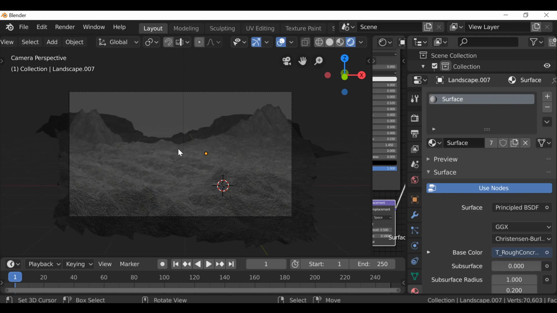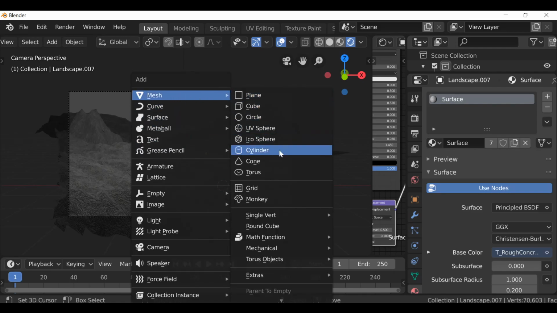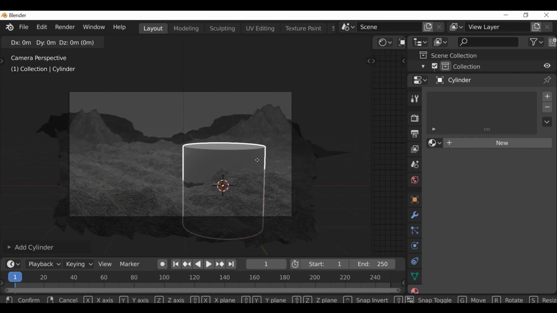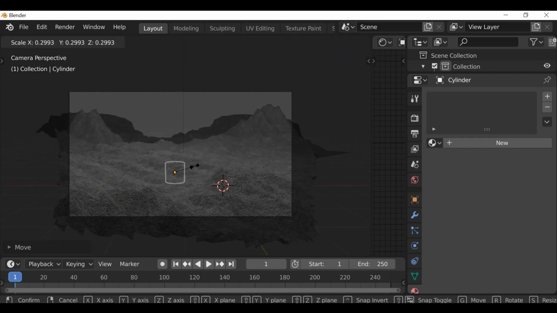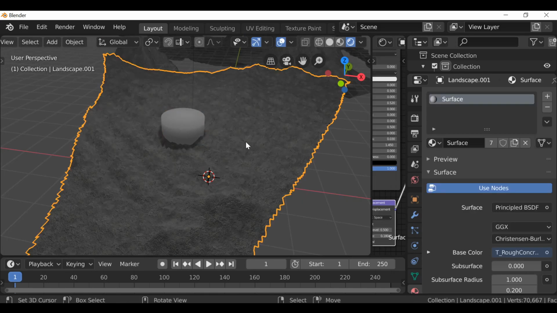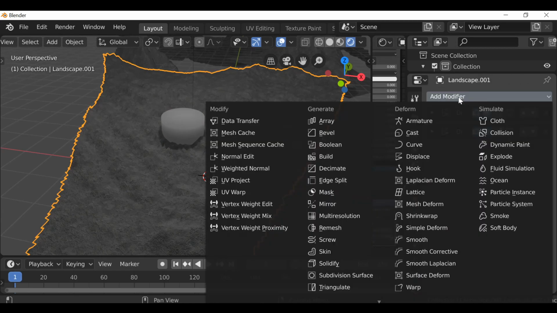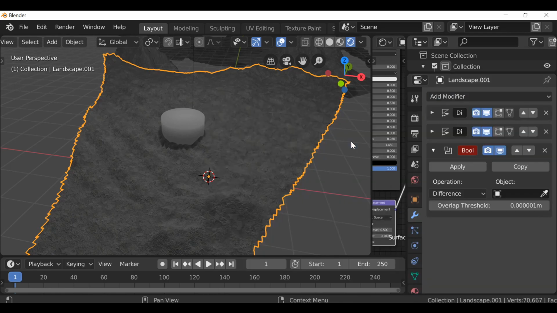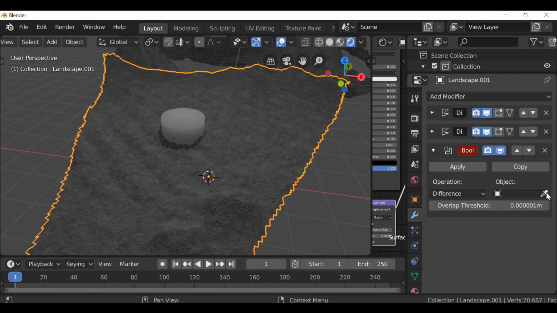So let's go ahead and add in a cylinder. Shift A, mesh, cylinder, and then I'm going to press G and just move this over, and then let's scale it down. Now if we select the terrain, go to the modifiers tab, let's add another modifier. This time we're going to add a boolean. And then for the object, we can either go through the list and select the object, or we can use this tool and select the object like this.